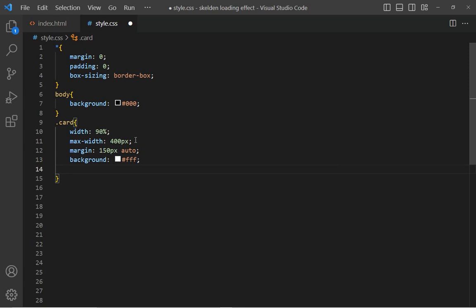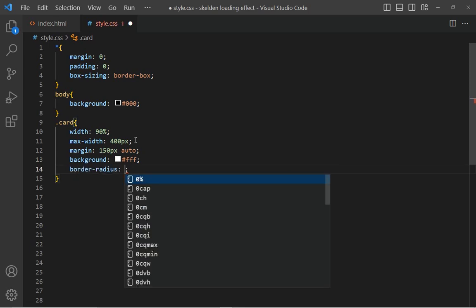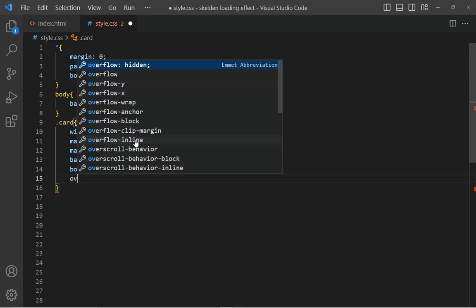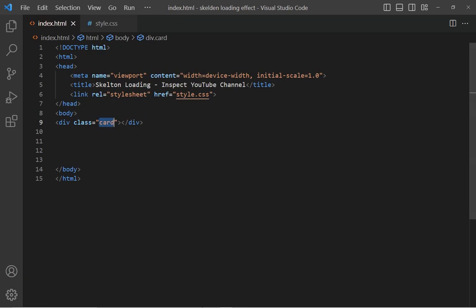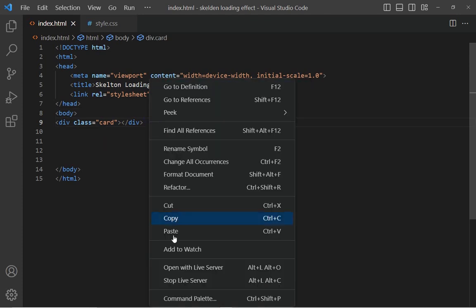And after that, let's set the border radius. Border radius is 5 pixels, so it will become a round shape. Overflow hidden. After adding this, let's refresh the web page. So I'm opening this HTML file with my live server. Just right click here, open with live server. You can see one dark background. Let's come back to the HTML file.